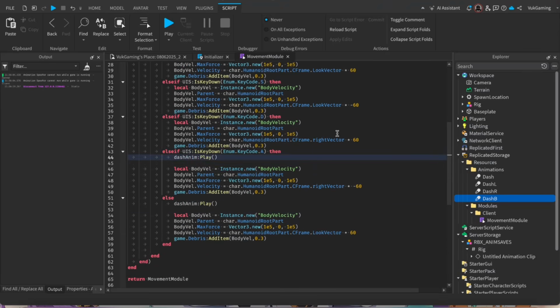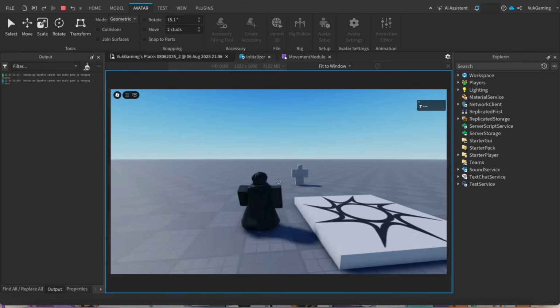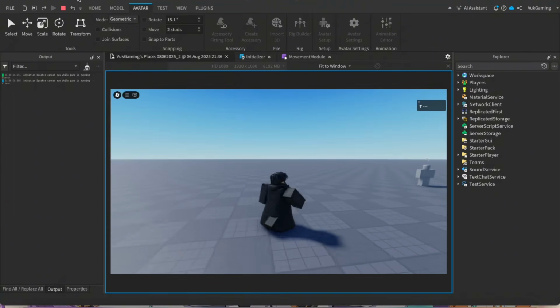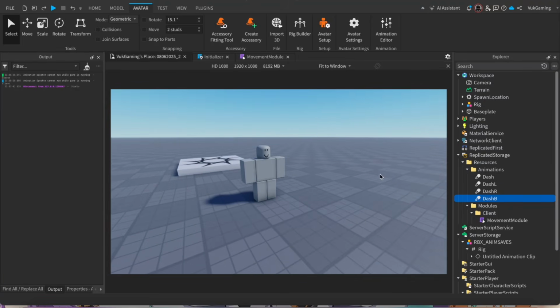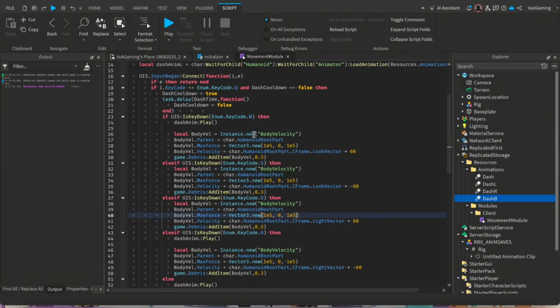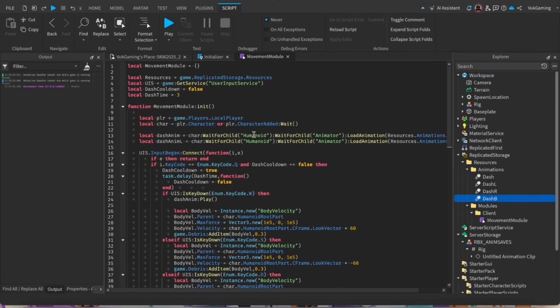And instead of dash anim, we say dash anim L. And as you can see, once we go into the game and press Q, it's going to play the dash animation. Now, I haven't made a new animation for the left dash, but you guys get the point. For every animation you make, you put it in here, then you load it and play it. And that's really all there is to dashing. It's multi-directional dashing, so you can dash left, right, front and back.